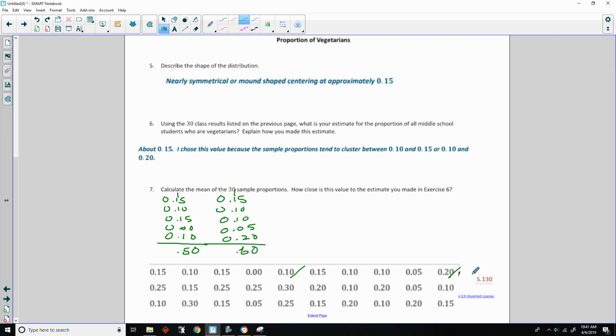So now I'm here. Now I'm down here. 0.25 plus 0.15 plus 0.25 plus 0.25 plus 0.30 gets me to here. And that's 5, 10, 15, 20. Carry a 2, 2, 4, 5, 7, 9, 10, 11, 12. I got 1.2 from that group.